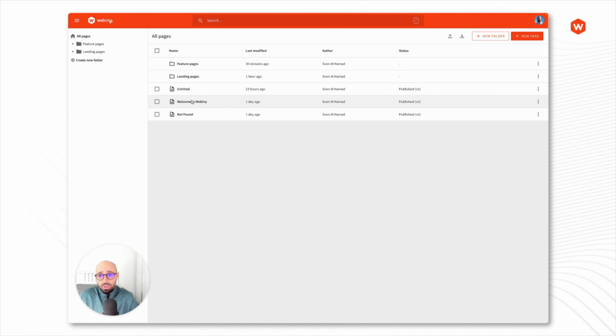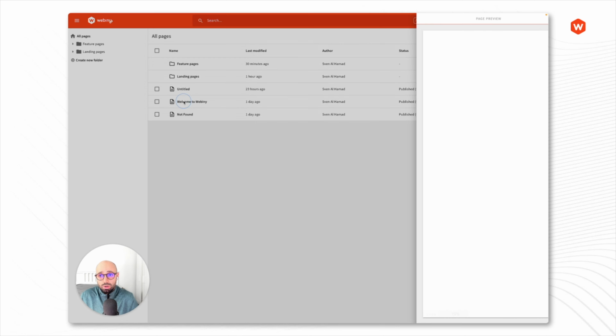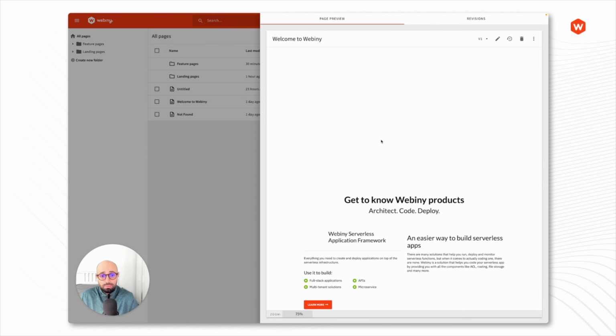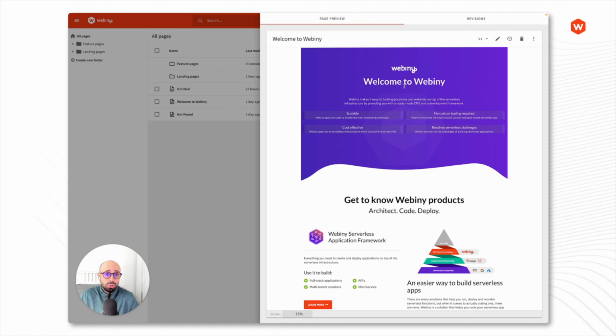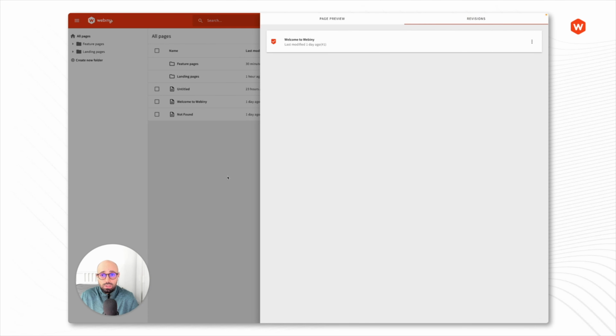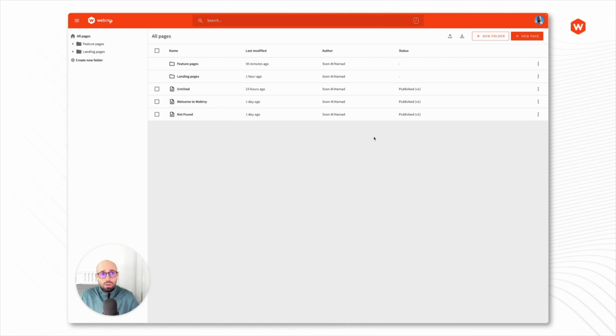The other cool thing that we have as part of this new interface is that familiar page preview sidebar. If I click on a page, the drawer now appears, giving us that preview that we know from the older version with the same features. All right, so that was about the content organization. The same interface is coming to the file manager as well as the headless CMS in the upcoming releases.